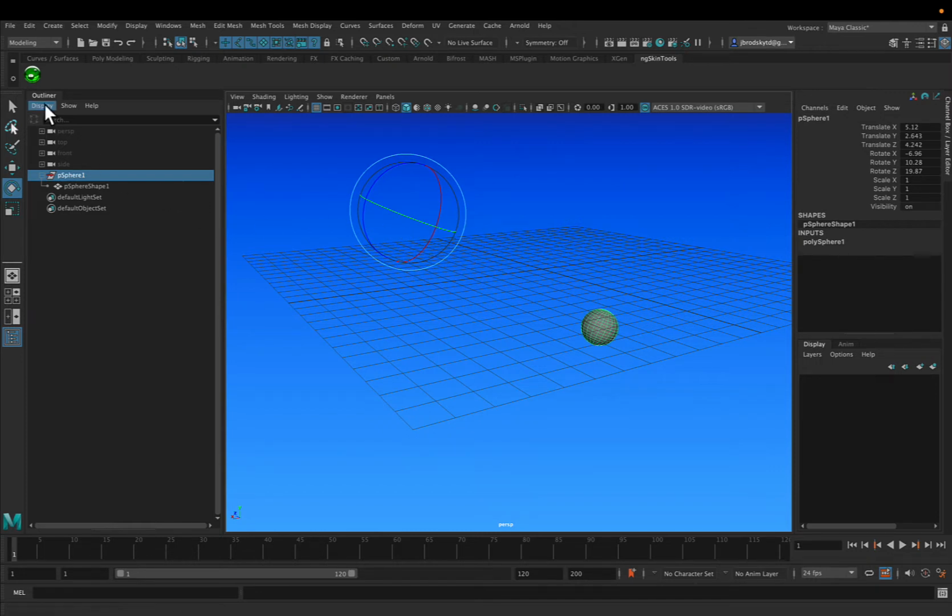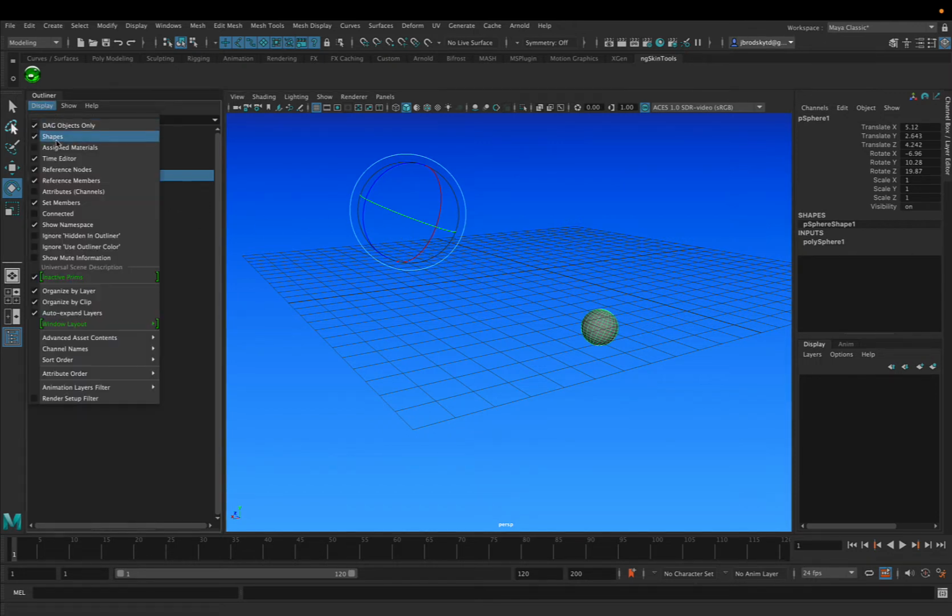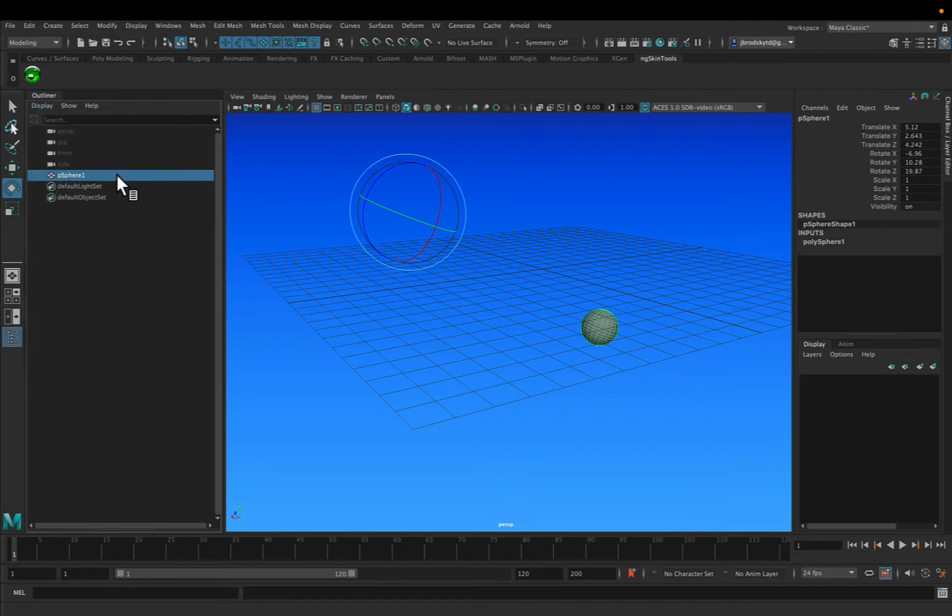But we could just go back and turn off display, turn off shapes in the outliner, because typically we're not looking at shapes. We're just looking at both those things as a single item, at least within the outliner for organizational purposes.